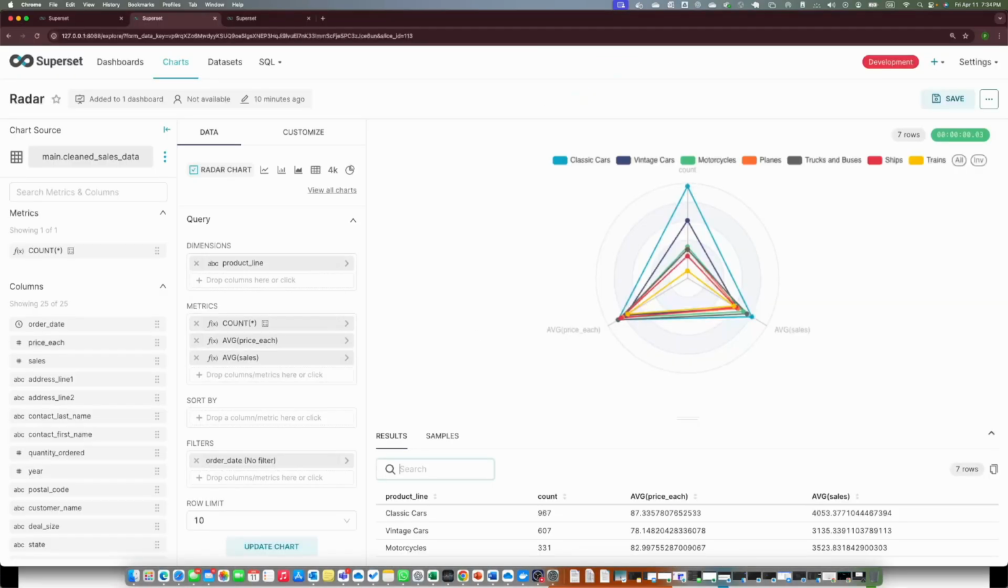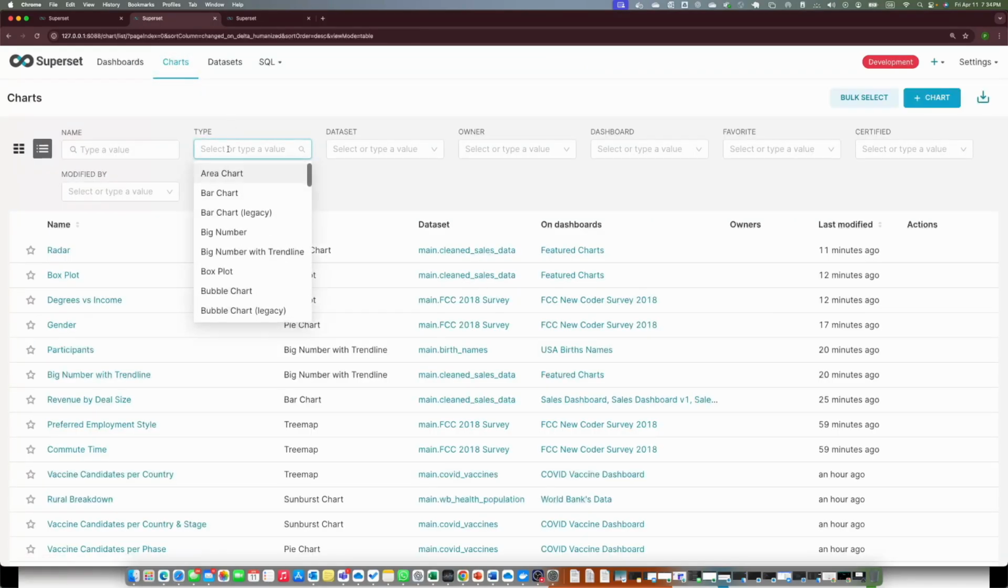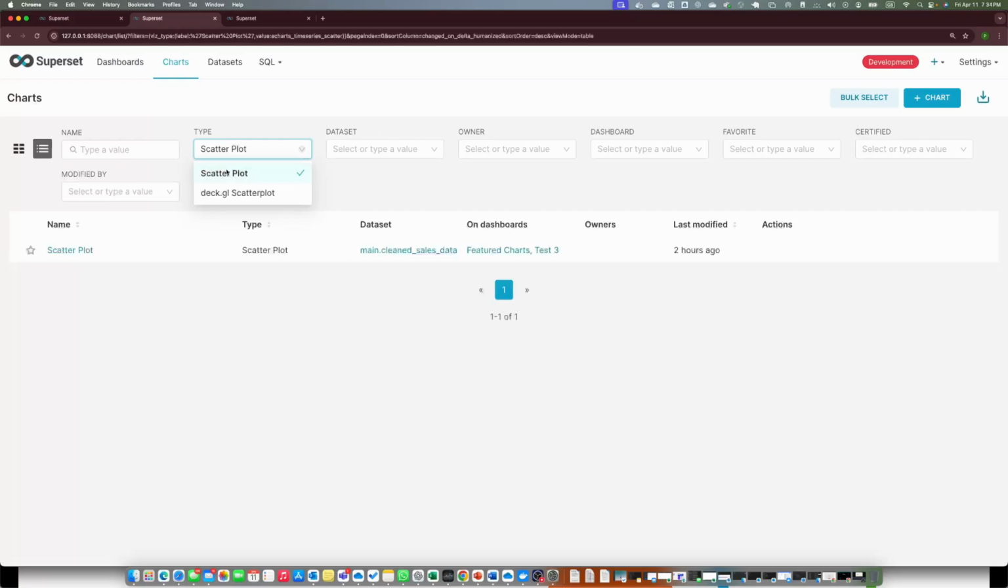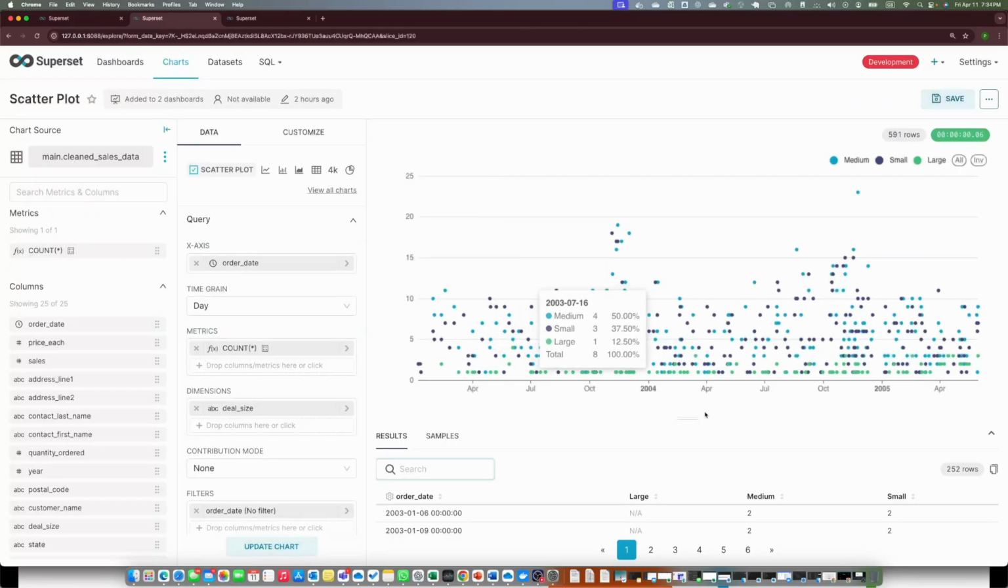Next we have scatter, scatter X versus Y, scatter plot. Okay, so at a point in time, what we're doing is comparing orders. Small, medium, large. At this point in time, the medium was 6, small 8, and large 1, total 15. So at a point in time, you can compare X versus Y. So it's relatively simple.